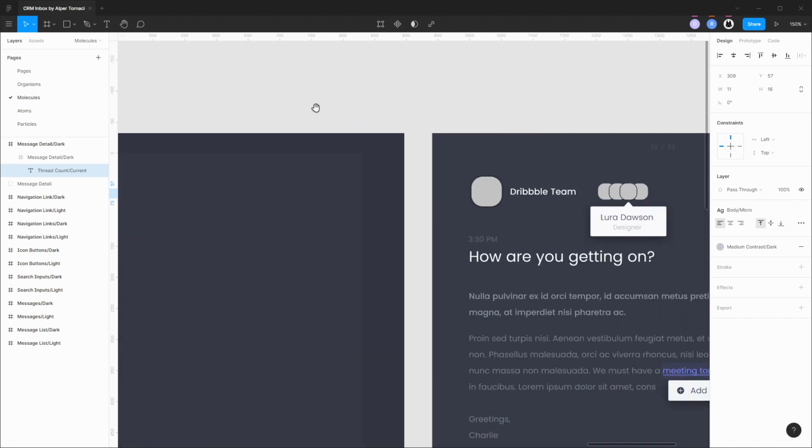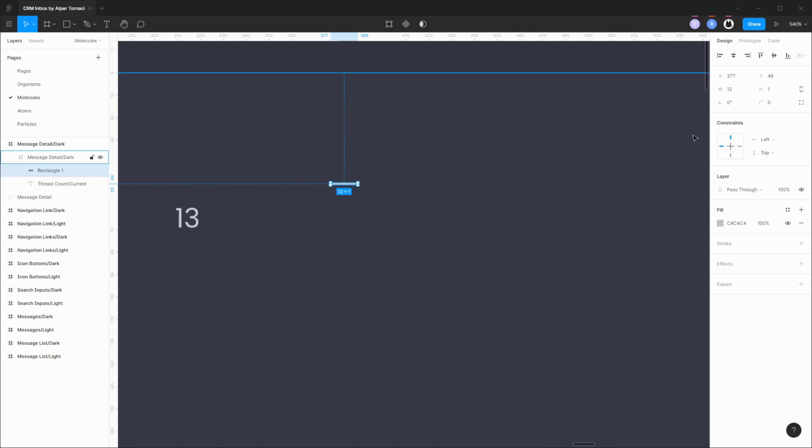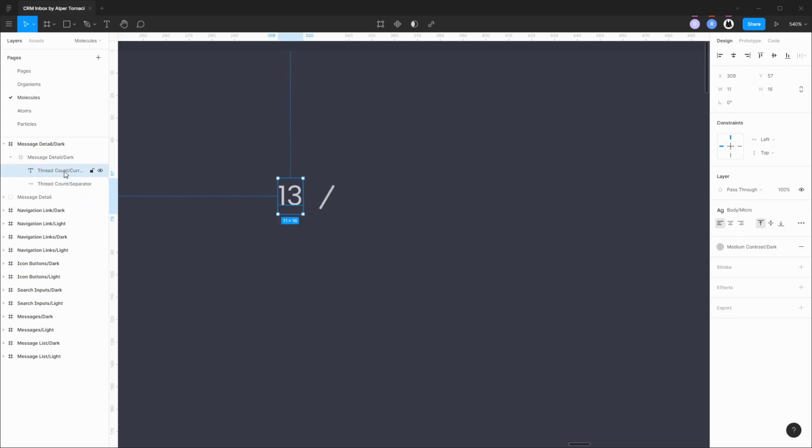Next up, we need that visual separator. We can make that with a simple rectangle. Let's make it 12 pixels wide and 1 pixel in height. If we zoom in here, we want it to be skewed on an angle. Let's try out 30 degrees. We need to go much steeper than that, so maybe it's actually 60 degrees that we're looking for. That looks correct to me. Let's rename this the thread count, and this will be the separator. And lastly, we can duplicate the current count and rename this total, and simply position this to the right.